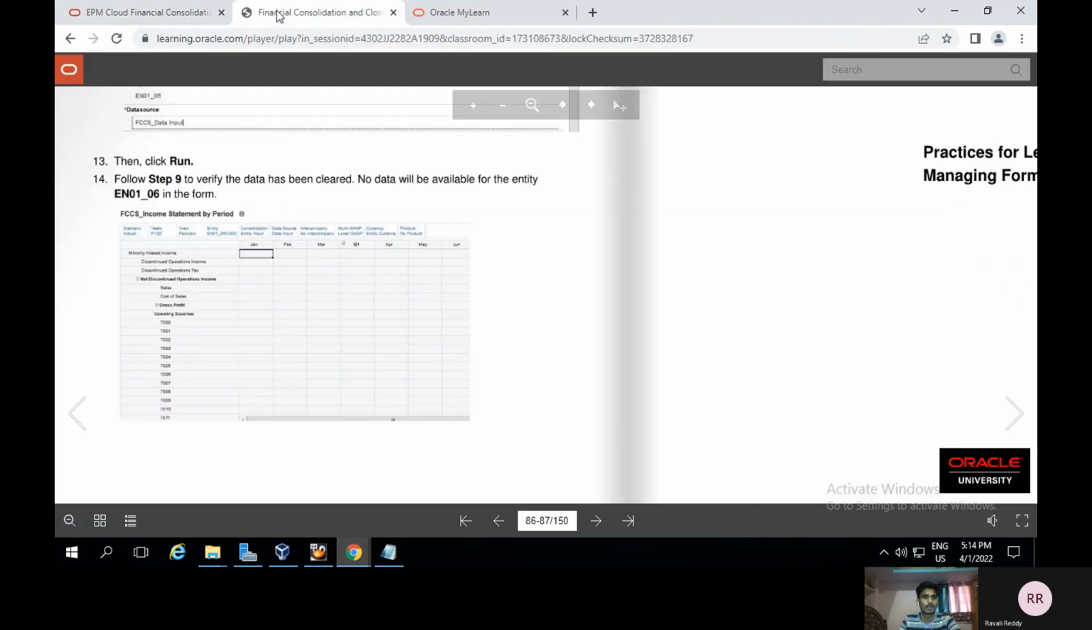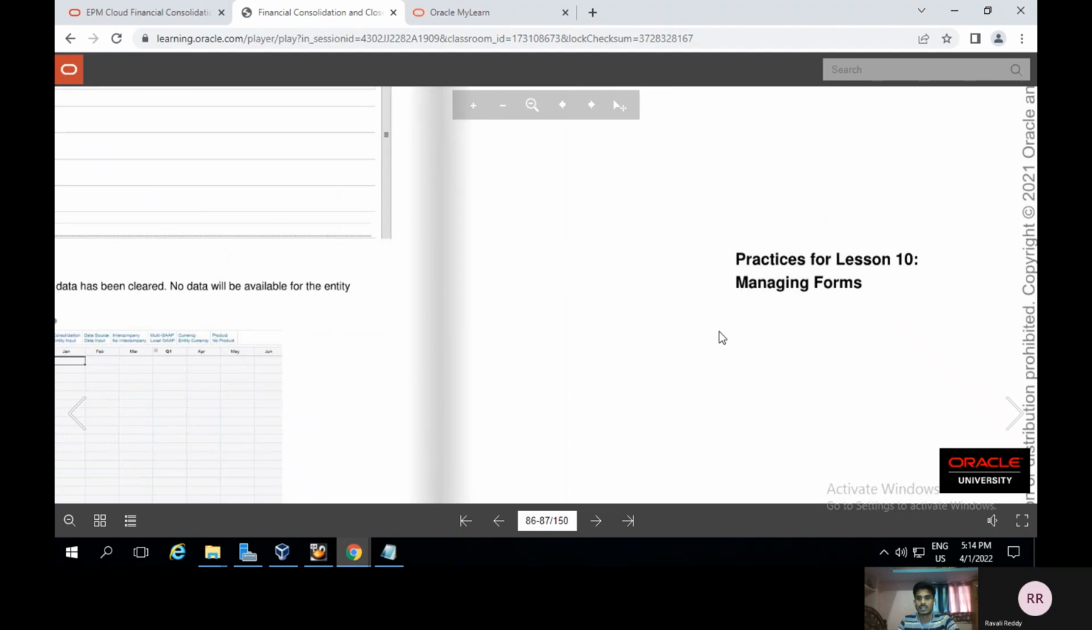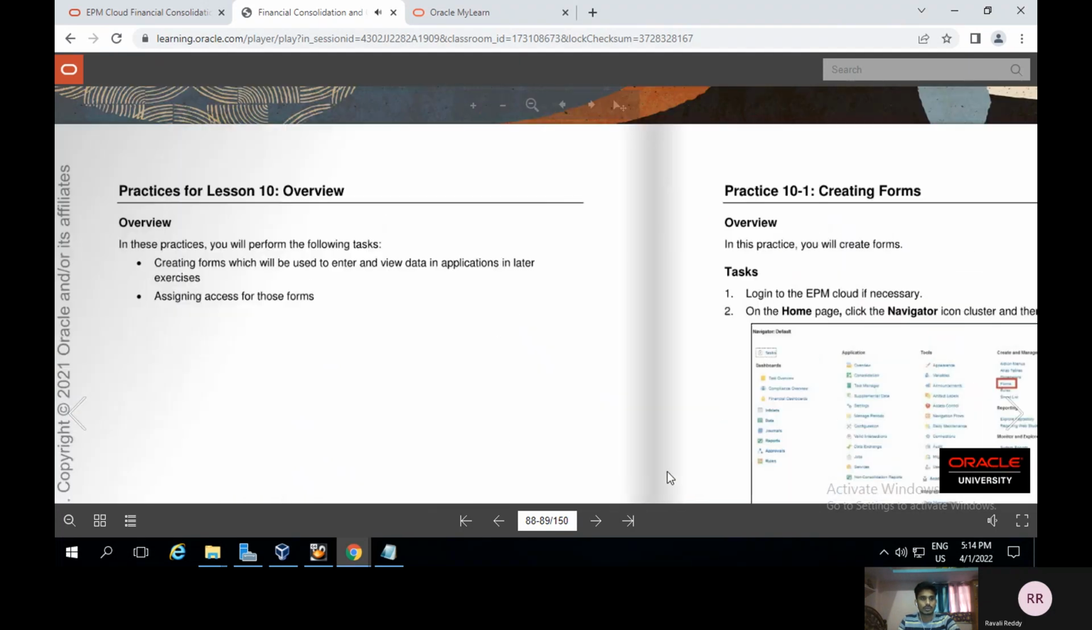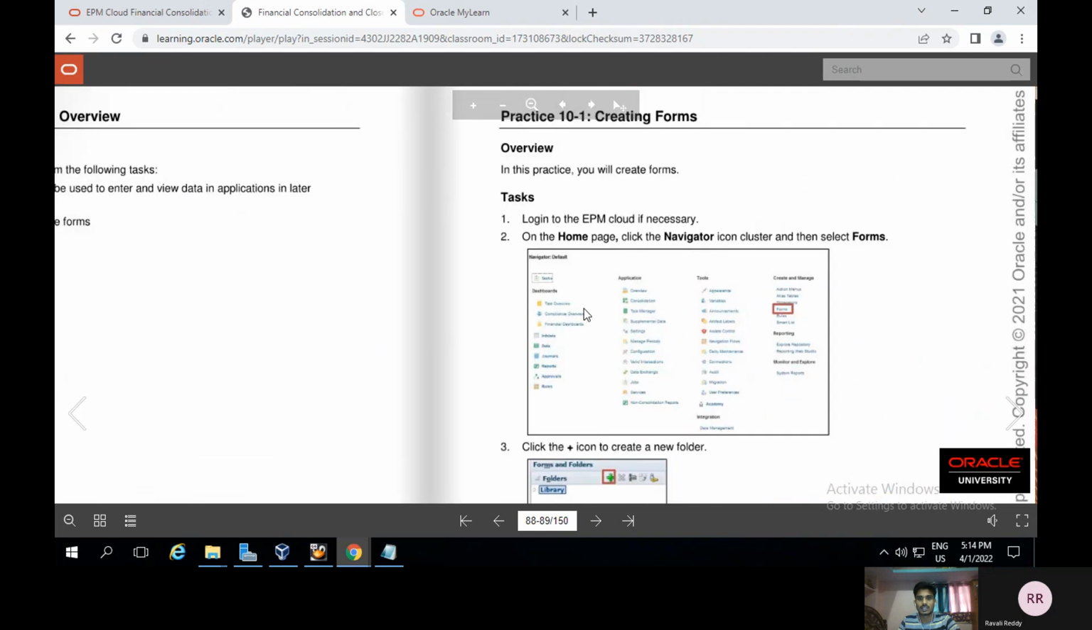So let me go to the activity guide. So here it is, managing forms. In this practice, we will perform the following task: creating forms which will be used to enter and view the data in the application. In later exercises, assigning access for those forms. So in this practice, we will create the forms.